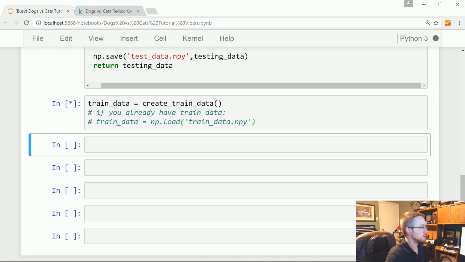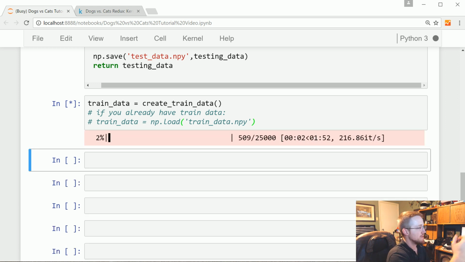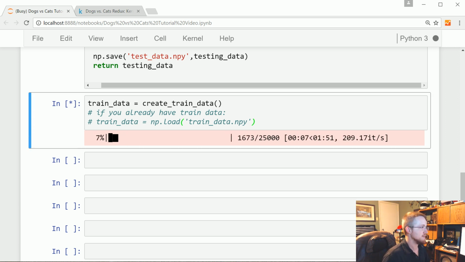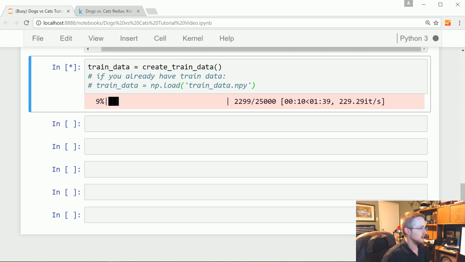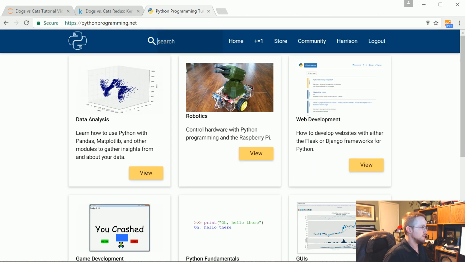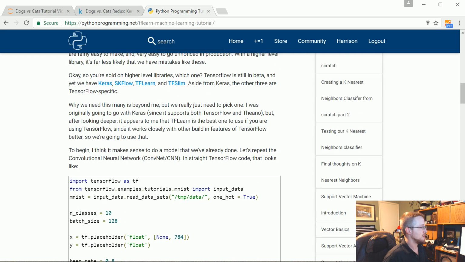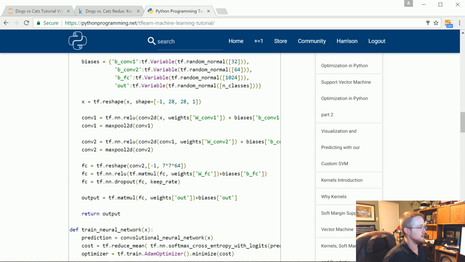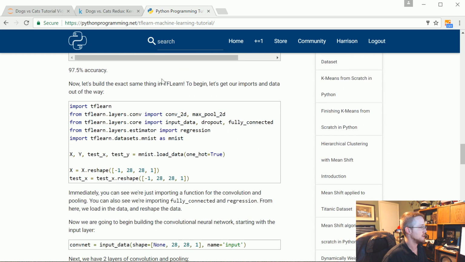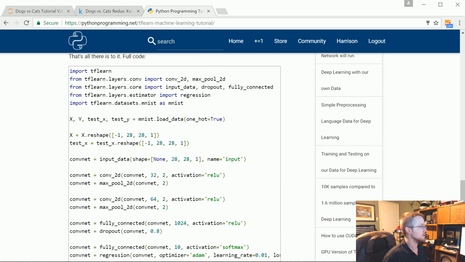Okay, so let's run it, see if we have any errors. It should start doing our processing of the 25,000 images. So there it goes. And this nice progress bar is thanks to TQDM. Super cool. Now, while we're waiting on that, let me pull up Python programming.net. You should be able to just search tflearn, come here, and this will be the older one. This is like the actual, handwritten code for TensorFlow, but we can actually take the tflearn code basically from here.